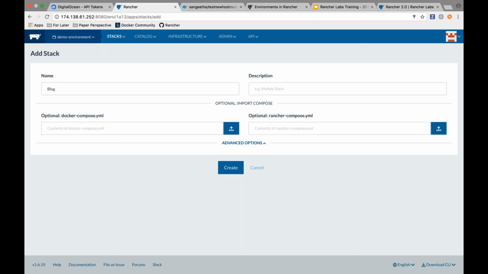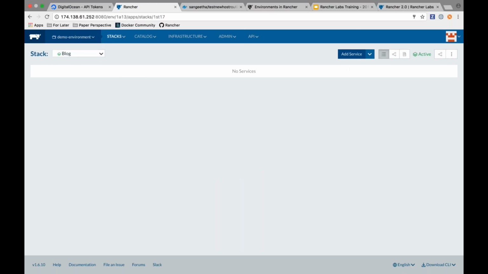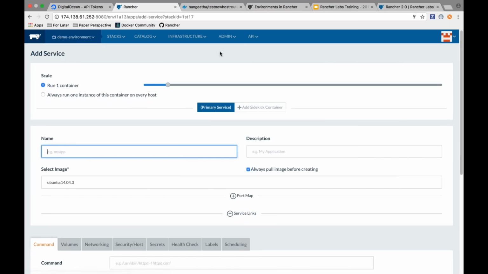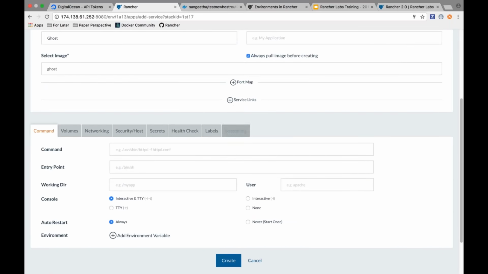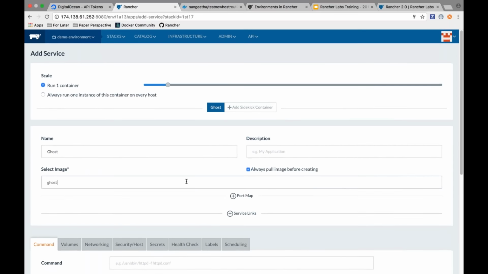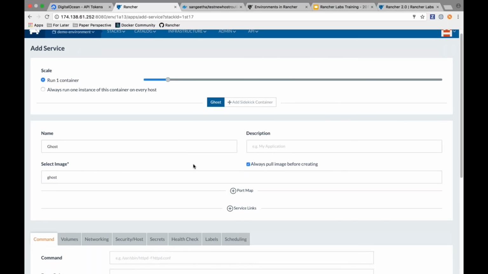And actually, let's see if this is the way that I want to do this. Yeah, so I'm going to go ahead and set up blog, and I'm going to click create. And then what I'm going to do here is add a service. I only want to run one container, and my app is going to be called Ghost. The image I'm going to use is called Ghost. Ghost is a blogging platform, and it's just going to serve as a demonstration. We're going to spin up a blog really quick.